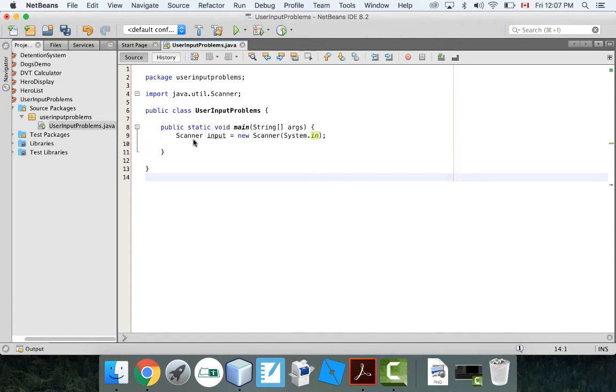I've got just a very quick video here to show you about sort of like a glitch, almost. It's not a glitch, but an issue with the scanner that you should be aware of and how to deal with it. So what I've done is I've just created a brand new program. I call it user input problems, and I just created a scanner here and I fixed my import and I'm ready to go here. So I'm going to show you what the error is and I'll show you how to deal with it.